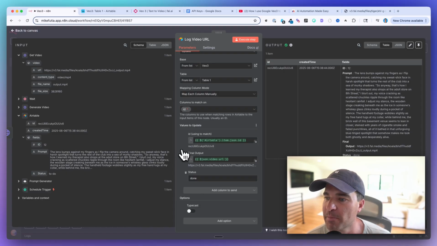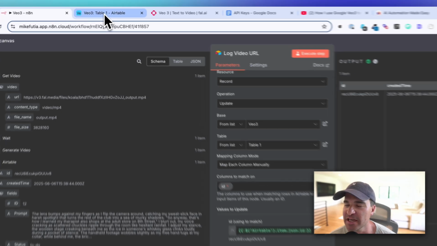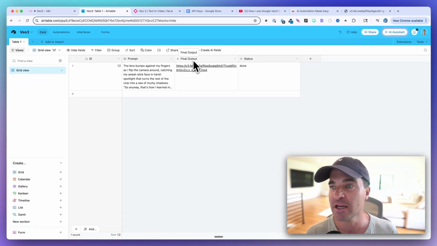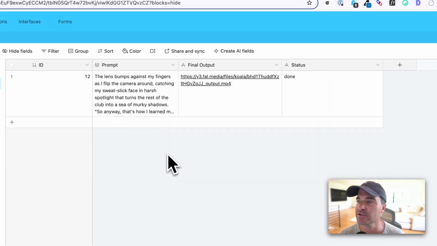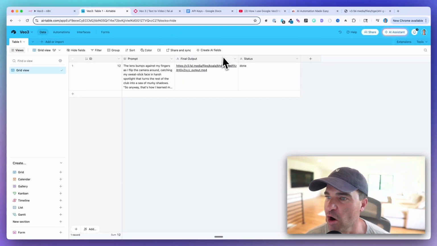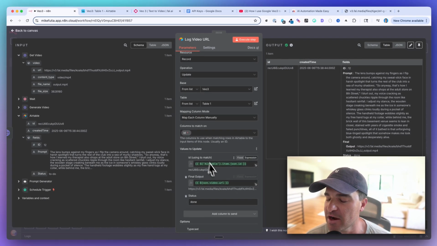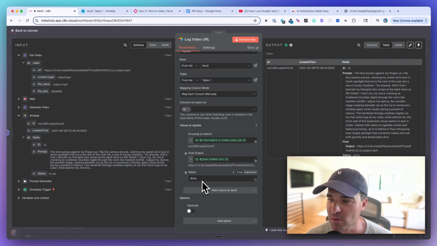And then for final output, what we want is the URL field from above. And if you're having an issue, and I was, you can change your final output field from URL to just a text string, a single line text field. That helped me out. I was having an issue when this field was a URL. So if you are having an issue, you can change final output just to a text field. And you're going to drag the URL field from get video to the expression field final output. And then for status, we're going to hard code in the word done.